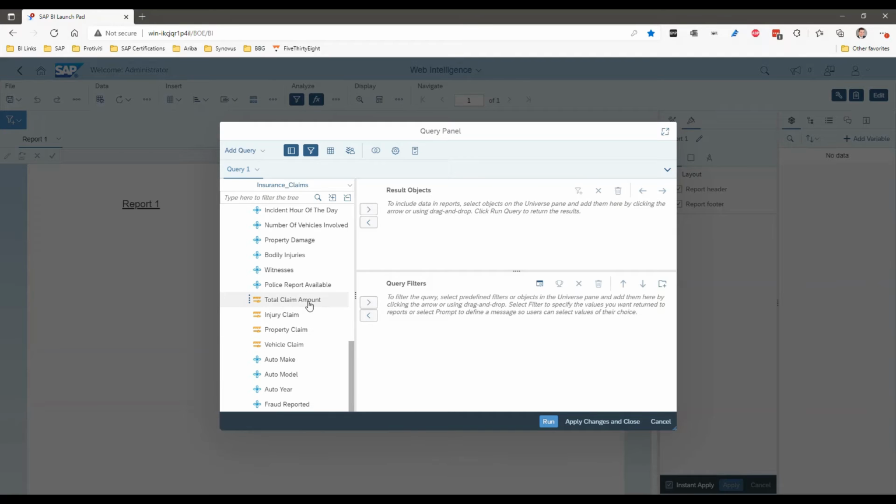And then the measures here give us some quantifiable data. So what was the total claim amount for each of those insurance claims? And then the injury, property, and vehicle claim are the breakdown of the total claim amount. So these three measures together, summed up, give you the total claim amount.